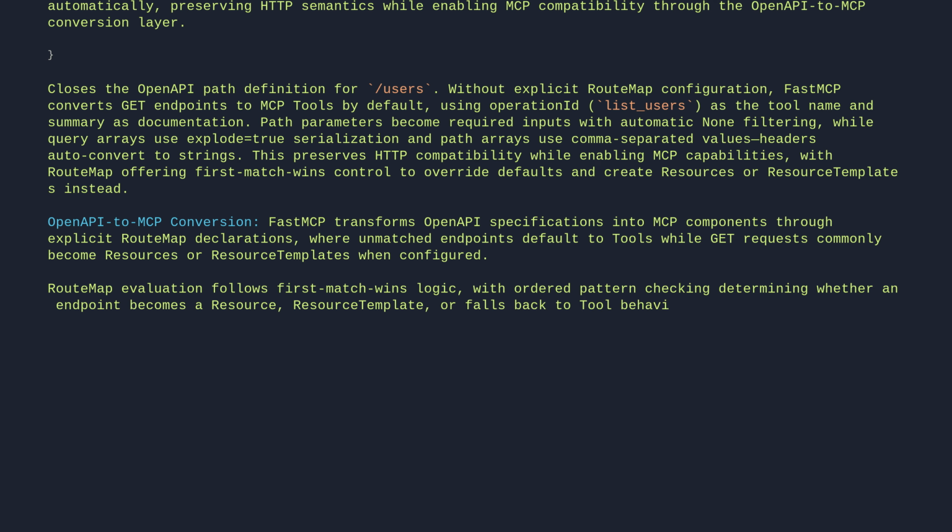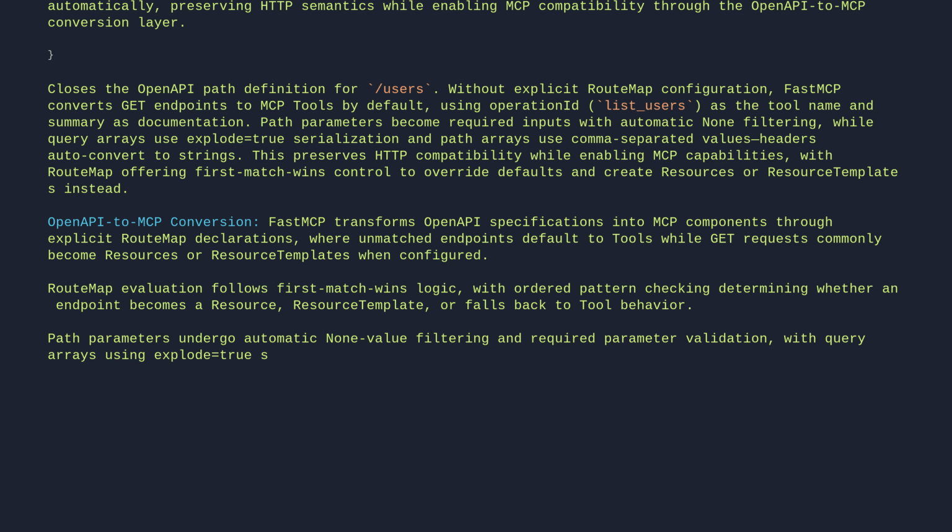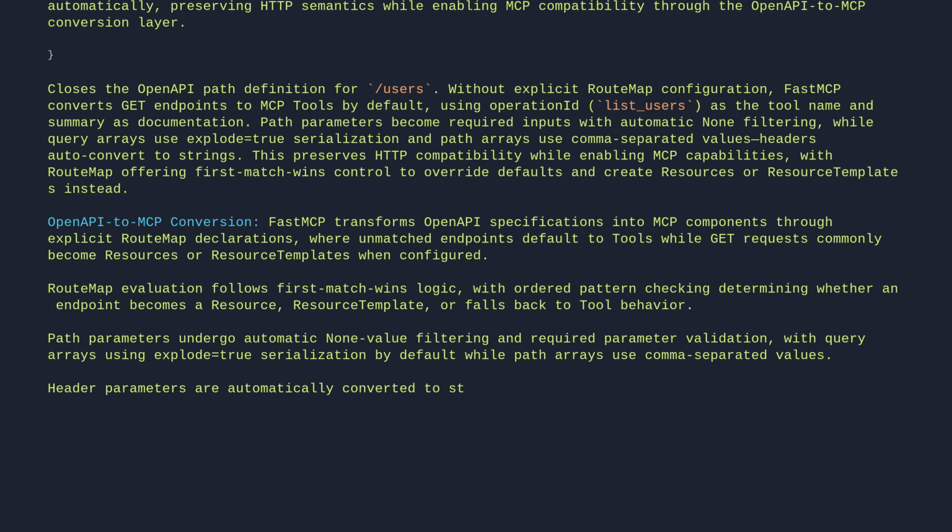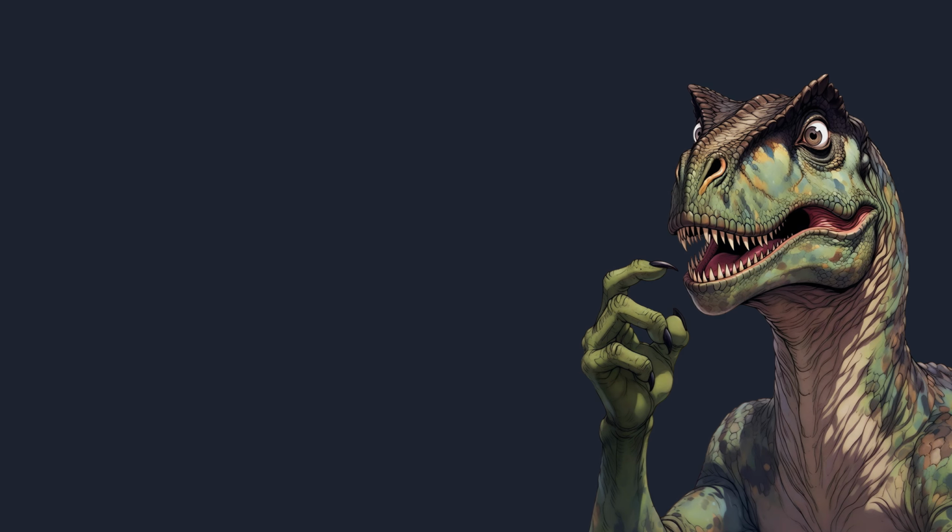Path parameters undergo automatic none-value filtering and required parameter validation, with query arrays using explode equals true serialization by default, while path arrays use comma-separated values. Header parameters are automatically converted to strings and included in HTTP requests, maintaining compatibility with existing REST APIs while gaining MCP capabilities. The specification that becomes both document and interface needs no translation between them.